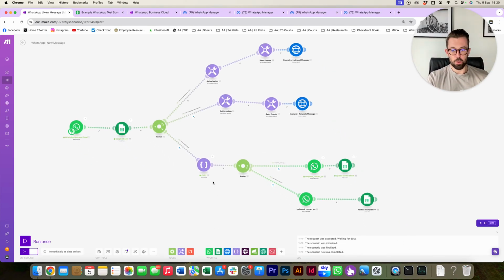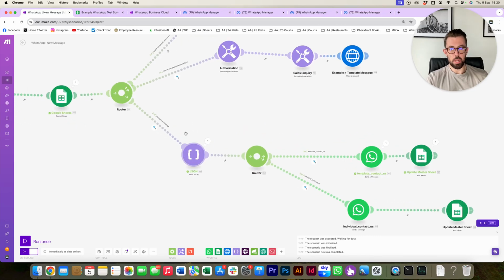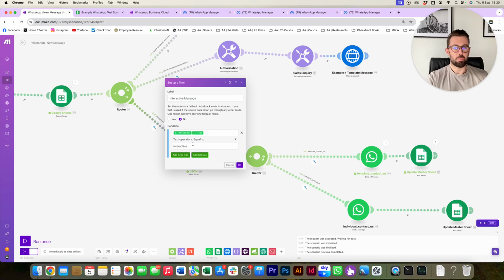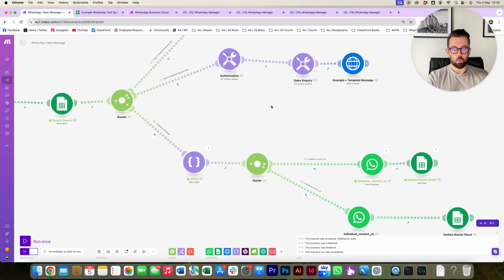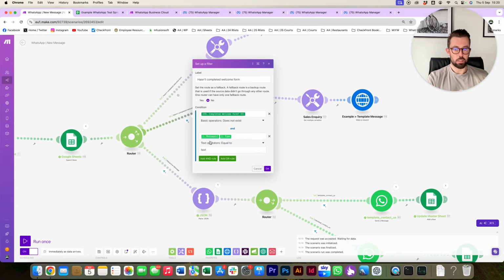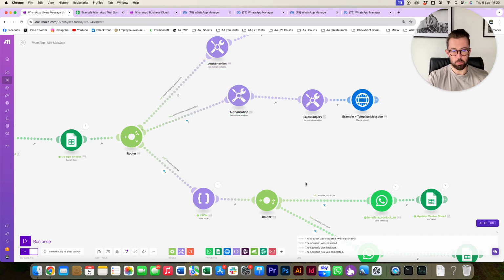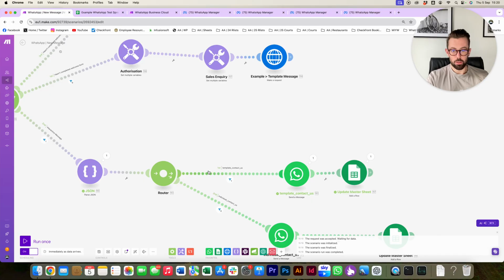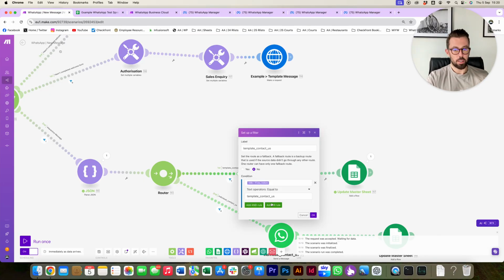When that comes through, you're going to see we head down this route. We've got a little bit of logic here that basically says the message type is interactive, whereas the logic up here is the message type is text and they haven't completed the welcome form. Again, you can build that logic out. This is basic, just giving you a starting point. Then the flow token is equal to template contact us.